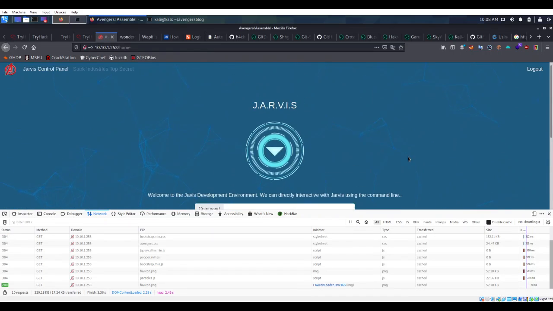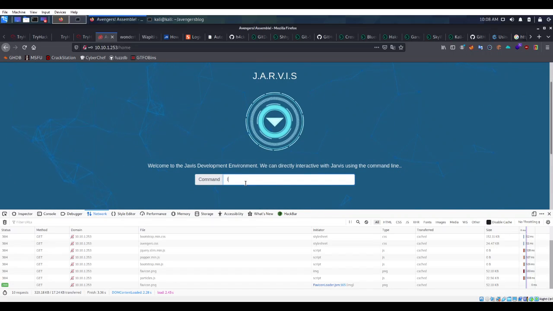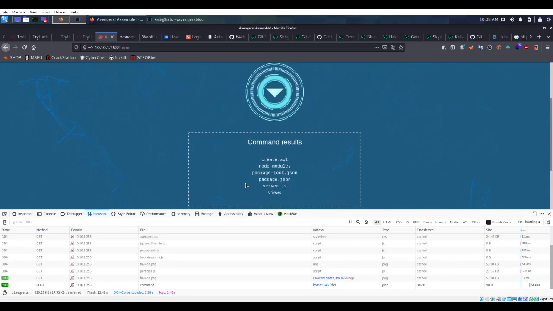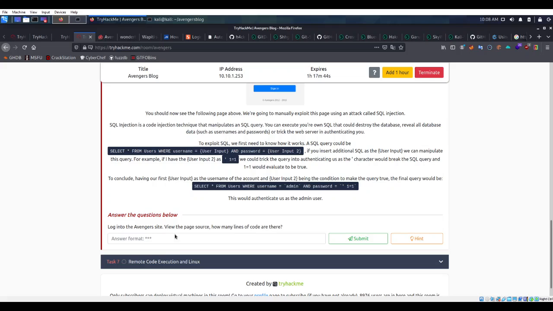This page contains a web command line. As usual, let's try ls maybe. Yeah, we can see some stuff here, like create SQL and all those things. So let's go to the other part. It asks a question: log into the Avengers site, view the page source, how many lines of code are here. Okay, close that.